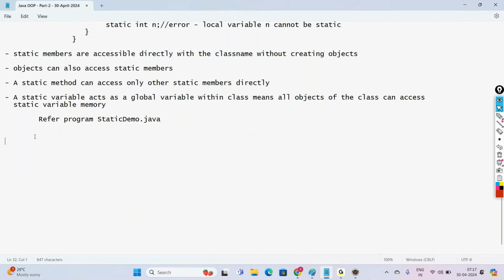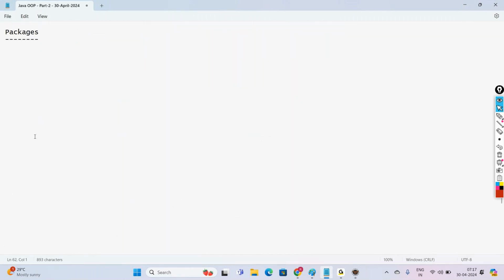Now, let us move to the next concept, packages. A very, very simple topic. Packages are like folders in our operating system. Why do we create folders in our operating system? To store related files. Similarly, a package is also to store related classes. By seeing the folder name, we can know what type of files the folder contains. Similarly, by seeing a package, we can know what type of classes it holds.